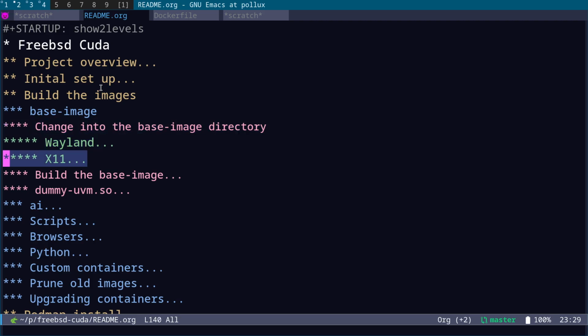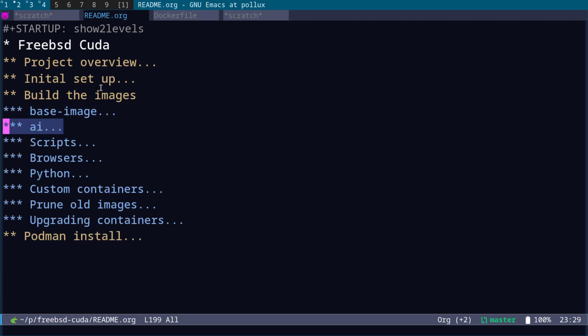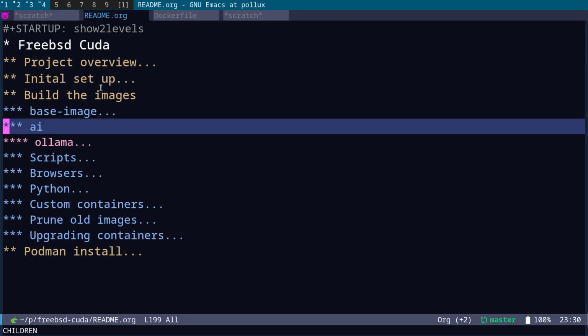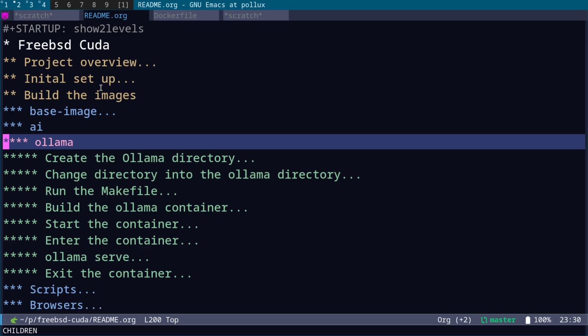So let me just go through there. The first step is, as I said, you go through the initial setup and build the base image, and then what we have here are the different categories that I've set up: AI, scripts, browsers, Python, and custom containers, and instructions on pruning old images and upgrading containers. So in here we have AI and Ollama, and these are the instructions for setting up Ollama.